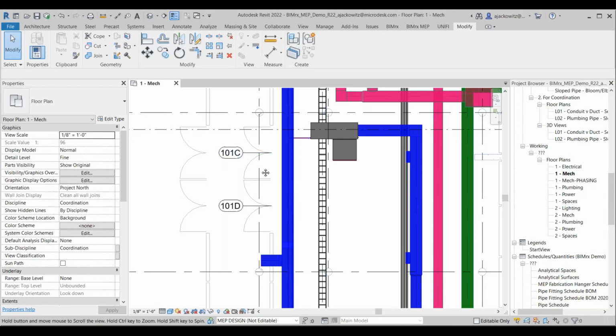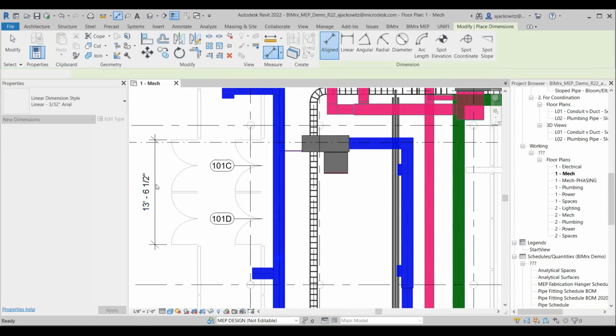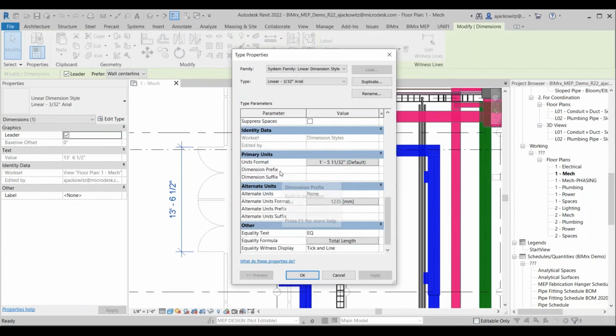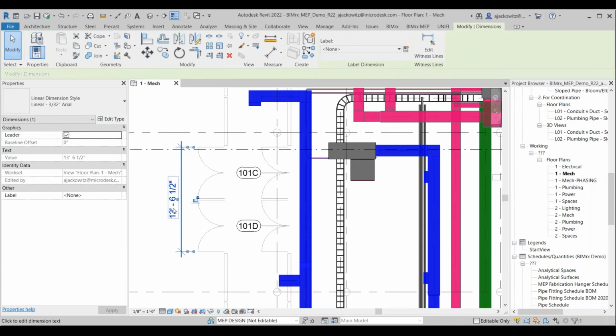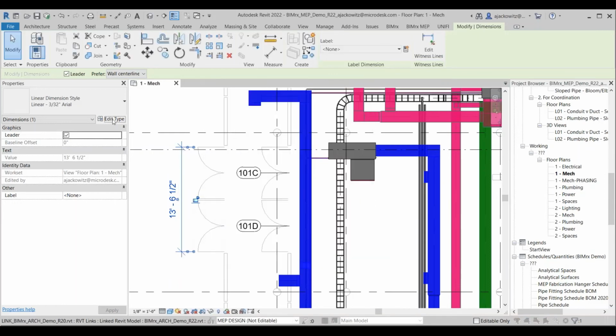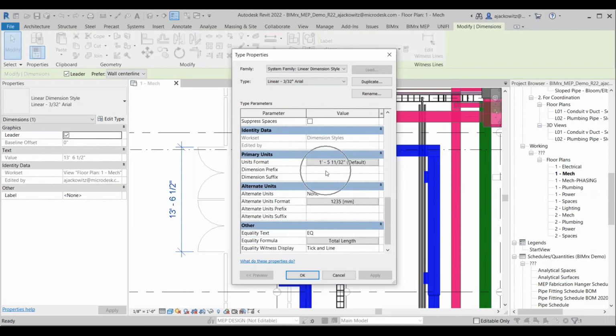For dimension types, if I do just a quick dimension here, maybe come over to types. There's been added now this dimension prefix and suffix as a type parameter. So instead of just an override, if I double click here, we know this would be an instance by instance basis where we're just double clicking the tag value and putting in a prefix and suffix. We could bake that into our type properties and maybe create a new linear dimension type for prefixes and suffixes to exist in, right? So that's going to be something that can be built out in templates as well.